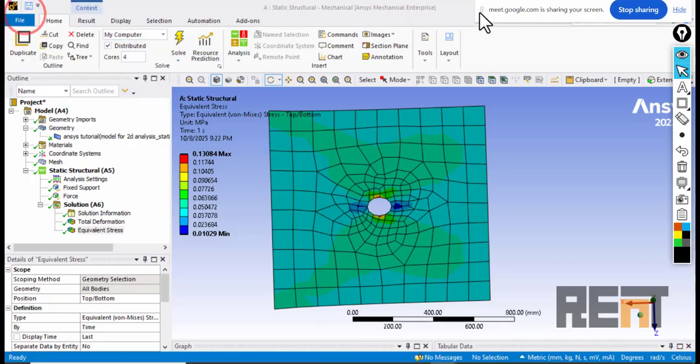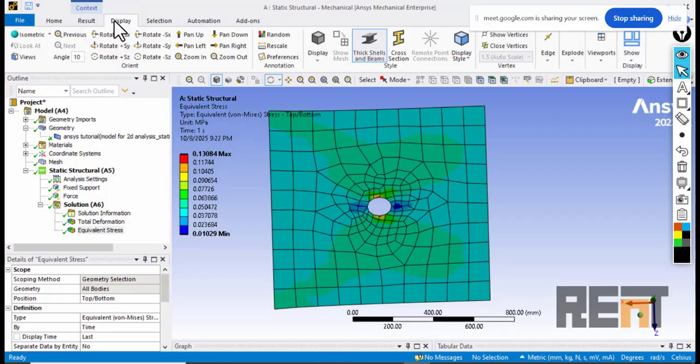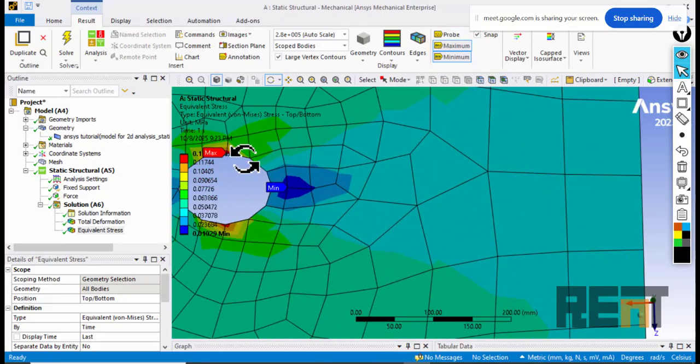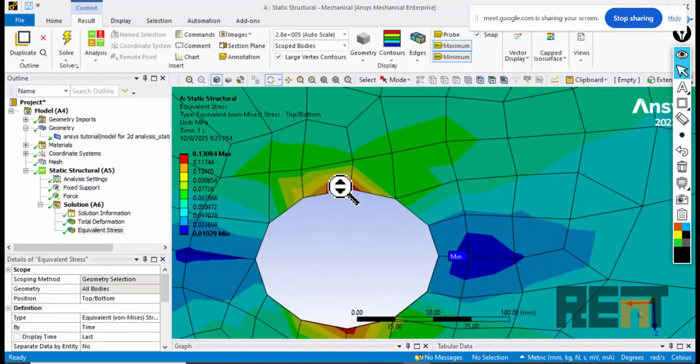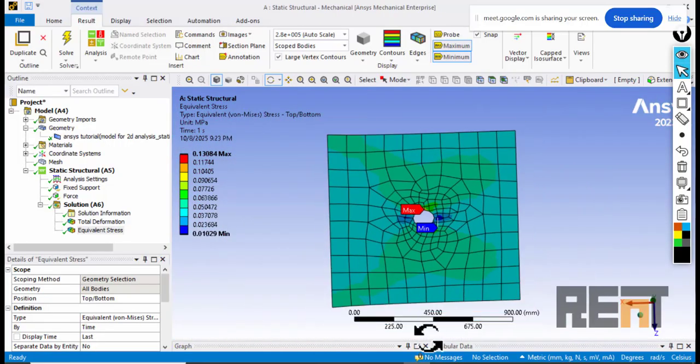Okay, let me see. All right, selection. I'm looking for something. Yeah, you can view the maximum stress by clicking on this maximum here. Click on the maximum to show you where you have the maximum stress. Click on the minimum to show you where you have the minimum stress. You can zoom in to view them properly. This is where we have the maximum stress. This is where we have the minimum stress. All right, this is the stress distribution.